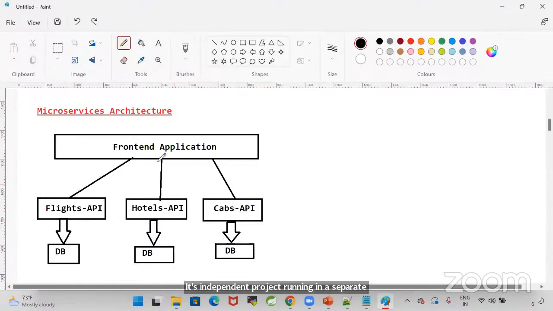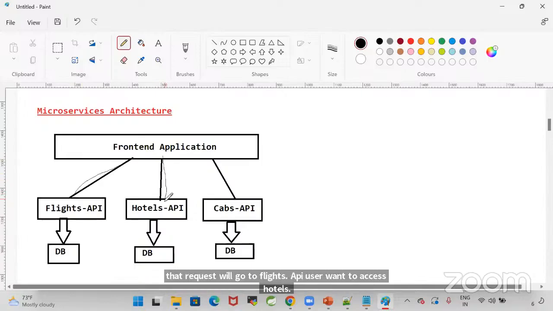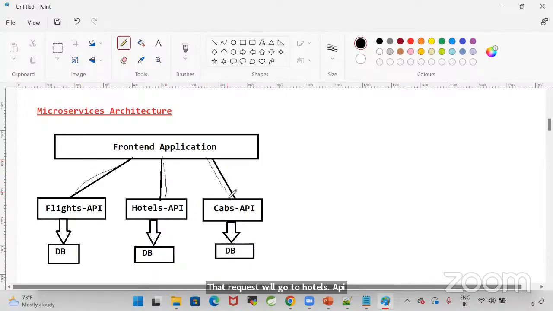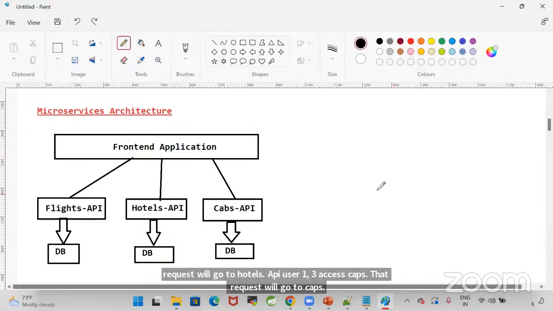All these APIs will be integrated at the front end. So the user interface will be available. When the user performs some operation, it will identify that the user wants to access flights, then that request will go to the flights API. If the user wants to access hotels, that request will go to the hotels API. If the user wants to access CAPS, that request will go to the CAPS API. So this is called microservices architecture.